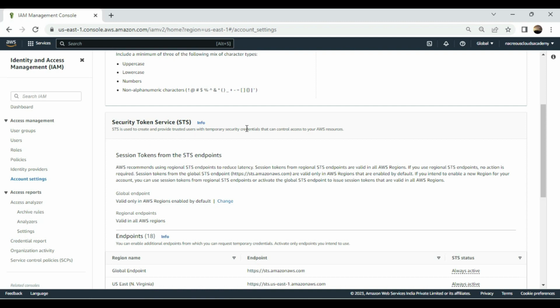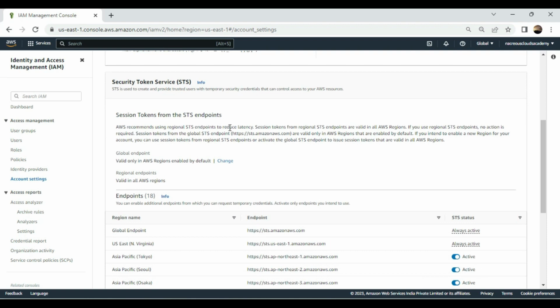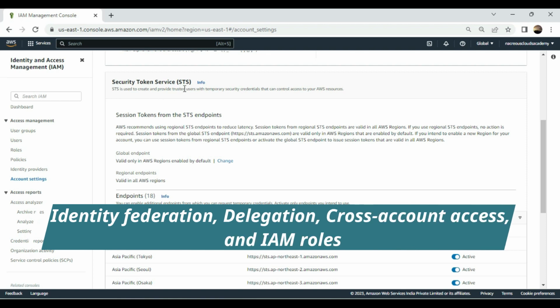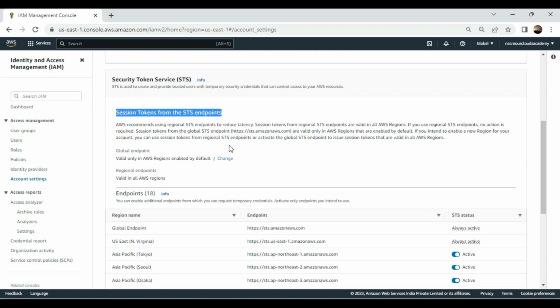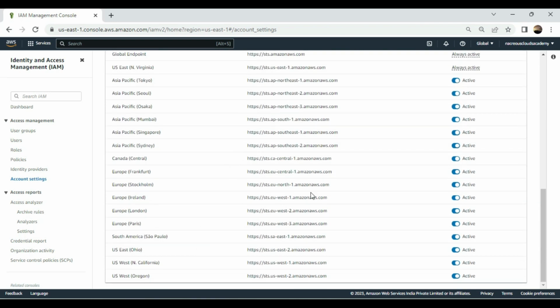These temporary security credentials work almost identically to long-term access key credentials, but the only difference is these are short-term credentials and expire after a set expiration time, which can last somewhere between a few minutes to several hours depending on your use case. And also these are not stored with the principals using them, but rather are generated dynamically and provided to the principal when requested. Normally these are used in scenarios like identity federation, delegation, cross-account access, and IAM roles. You can verify the various settings for your session tokens from the STS endpoints.